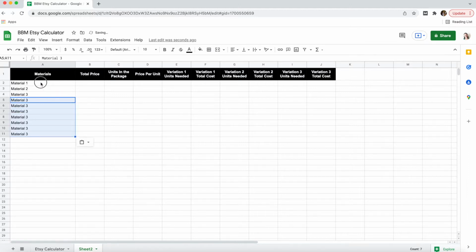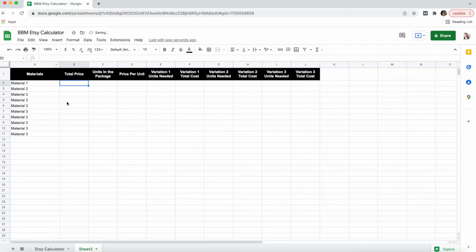But you can list out here whatever your materials are, and then whatever the total price for that package of the material is. No matter how many are inside it, you can put that price here. So let's just make up some prices here. 23, let's just... and I'm just going to again copy this down for the sake of time. We don't need to do all of those.